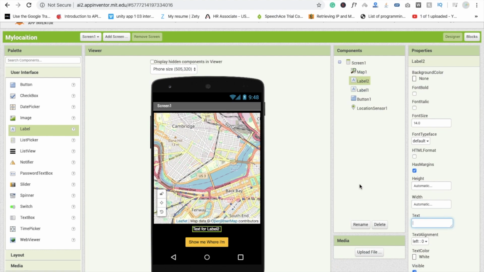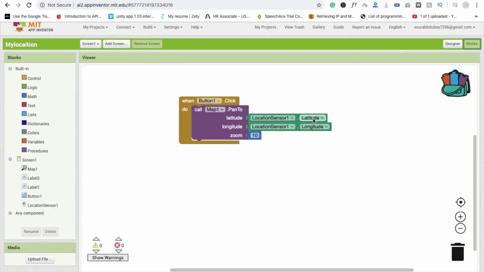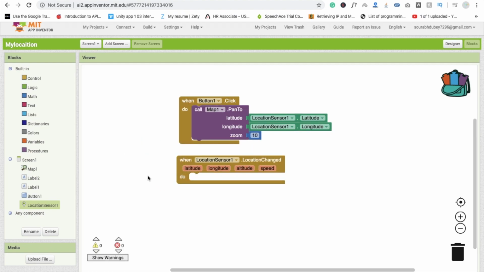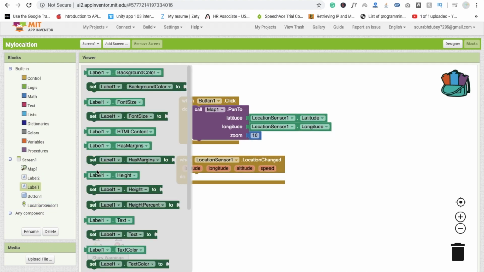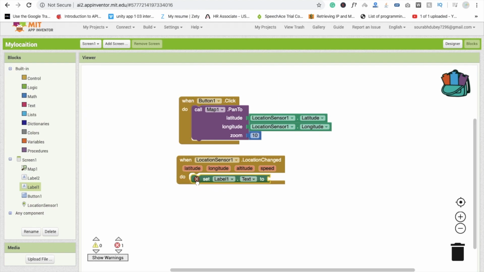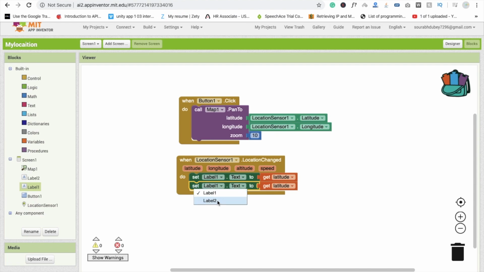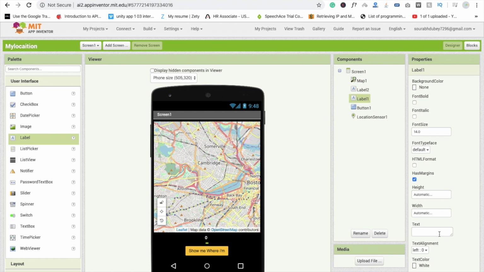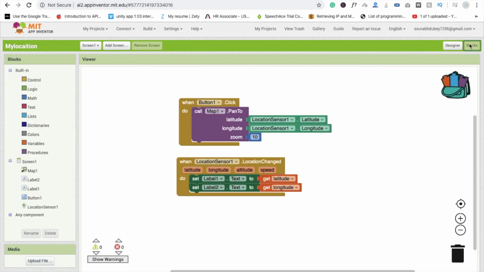Okay, and go to the Blocks section and click on Location Sensor. Whenever the location changes, then Label 1 value text should be latitude, get latitude value, and then Label 2 value should be longitude. To see some value in my Label 1 or Label 2, instead of 0 and 0. So we will get the information whether this one is updating or not.